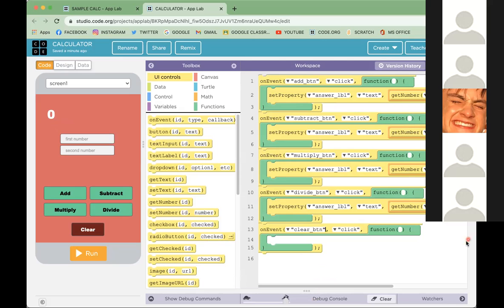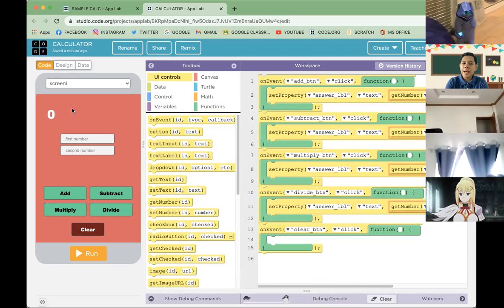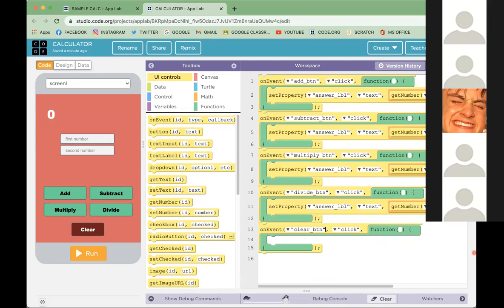Okay, can somebody help her, please? How can you set this text to 0? For example, it's 9 here and you want to set this one to 0. So what block are you going to use here? Kay Mook, do you have an idea? Set property. Set property, or you can use the set text instead.